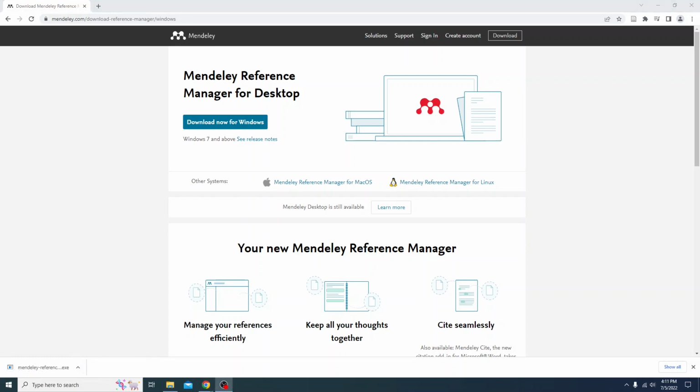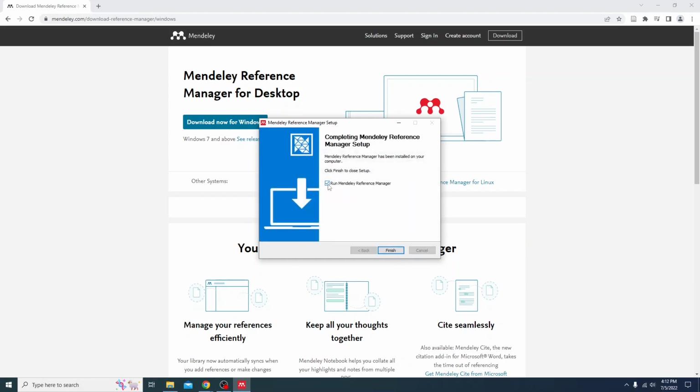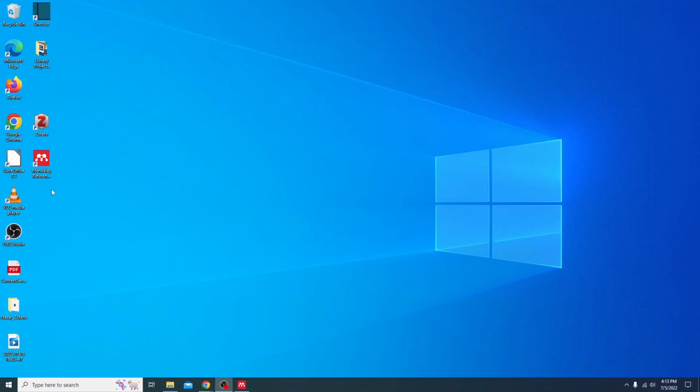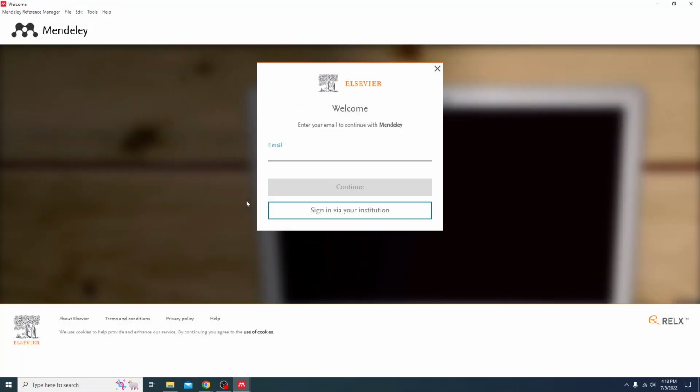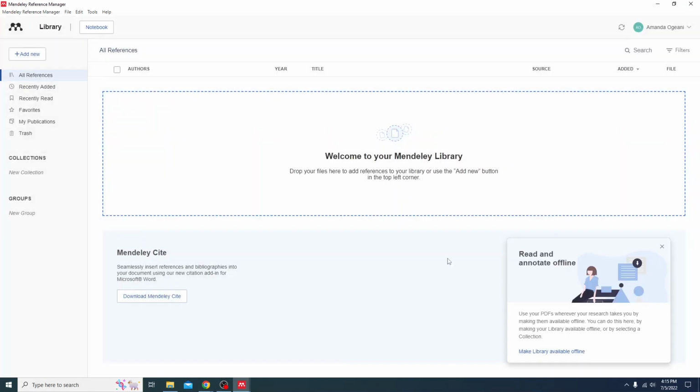Once it's downloaded, we'll click the box. This option depends on you, but I'll leave it as it is for now. So we'll click install. We'll leave this box checked, and we'll click finish. We now have Mendeley as a shortcut, and we'll click this. Now we're going to have to set up an account. After asking you to provide your email and some basic personal information, you will now have an Elsevier account. So we'll click continue. And this is our library.